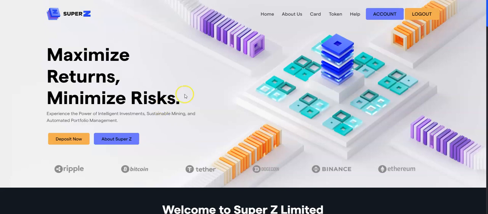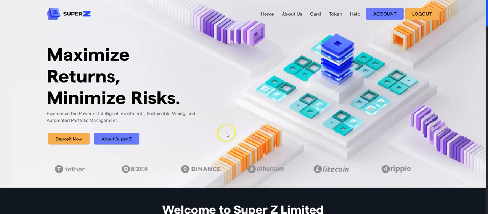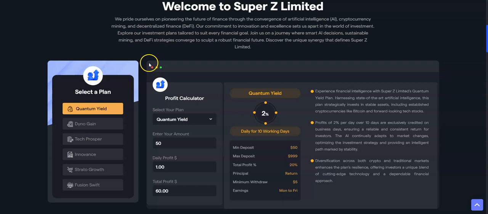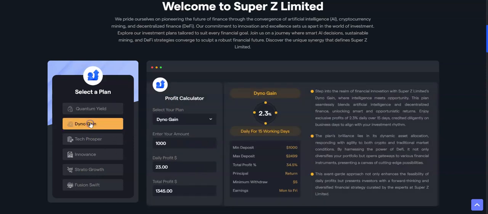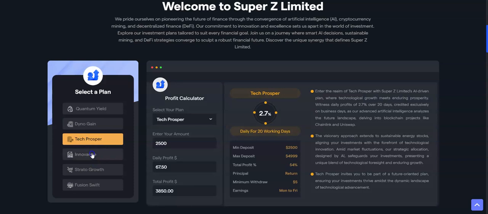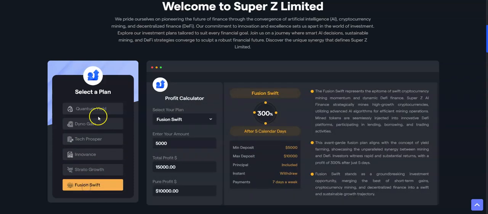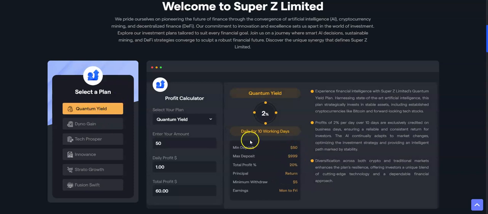Today's video we are going to review the Super Z. It's been a minute since last time I spoke about this project, but it's still up and running, okay? So essentially Super Z is a platform that offers you 1, 2, 3, 4, 5, and 6 plans, and each plan has a minimum and maximum investment. So all you gotta do is click on one and you'll be able to see all the details right there, okay? And the plan that I'm rolling with is this one right here, the Quantum Yield.